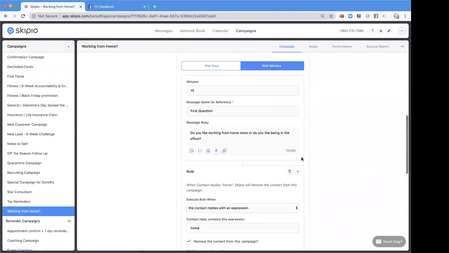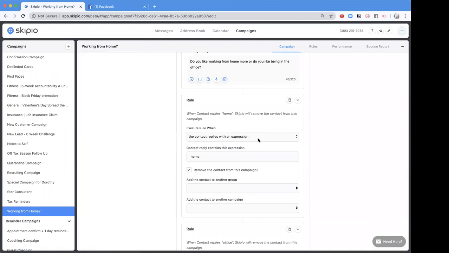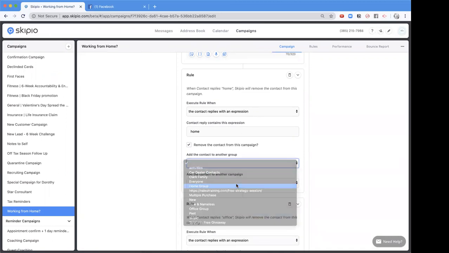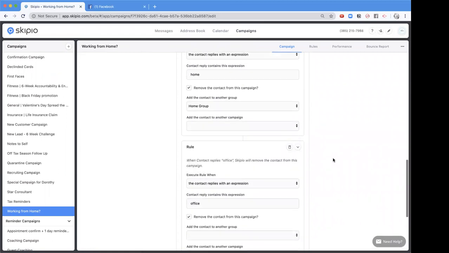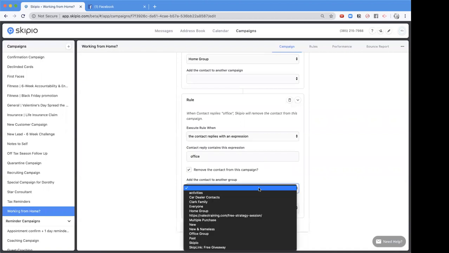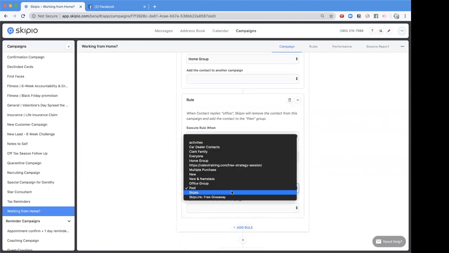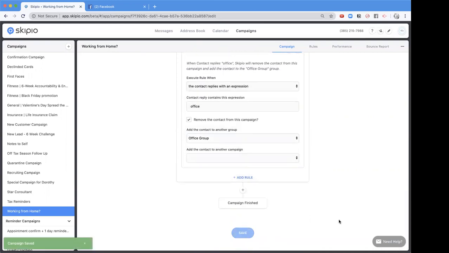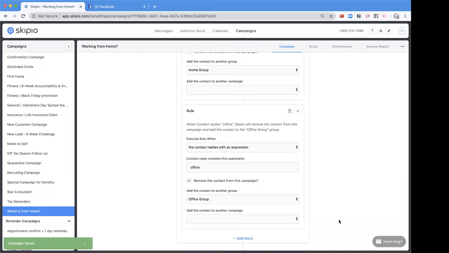Click the down arrow. When a contact replies, so they get this first message, if they reply and their reply contains the word home, so I like working from home, we're going to go ahead and add them to our home group. And we'll do the same thing with our office group. We're going to add them to our office group. And save. So now this allows me to manage my contacts automatically based on how they come in and how they're participating in this campaign.